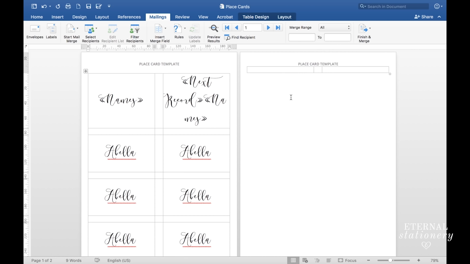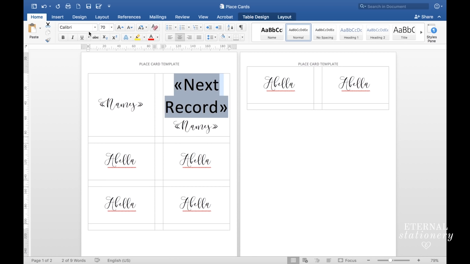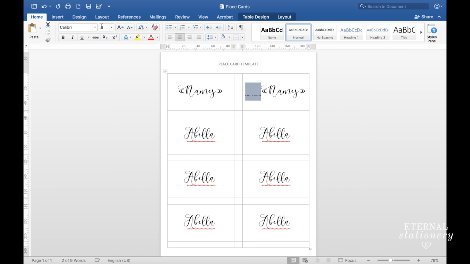Because the font is script, it warps my cell. I will fix this by selecting the next record text and clicking on Home. I'm going to change the font to Calibri and also point size 8. Now I copy all the text inside this cell and paste it into the remaining cells, excluding the first one.